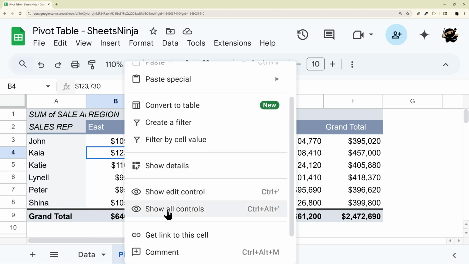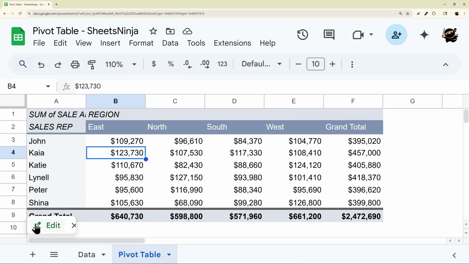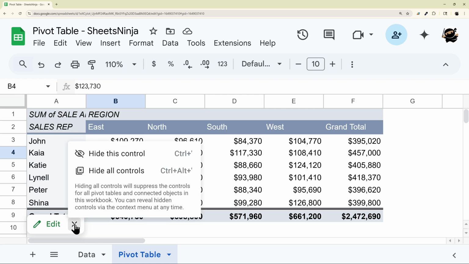Right click and then show all pivot table controls. And now if we go to hide controls again, now we have that option to hide all pivot table controls.